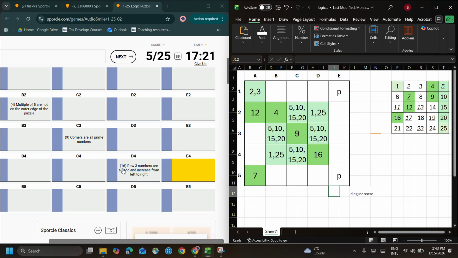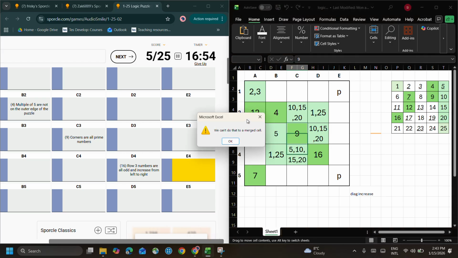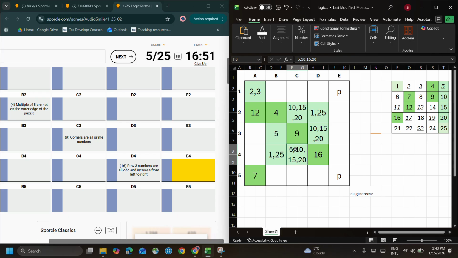And then the last thing we were told is that row 3 numbers, so this row, increase from left to right. So we know that this 9 in the middle, this one's got to be less than 9, which the only option in there is 5. And then this has got to be more than 9, so it could be 10, 15 or 20 at this point. We can get rid of 5 and everywhere else because it's now gone. So get rid of 5 there.